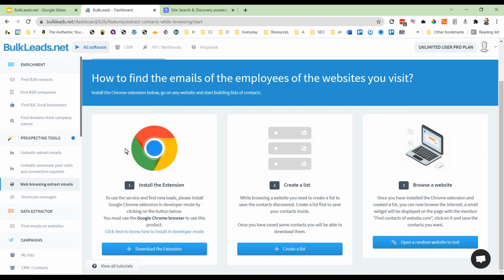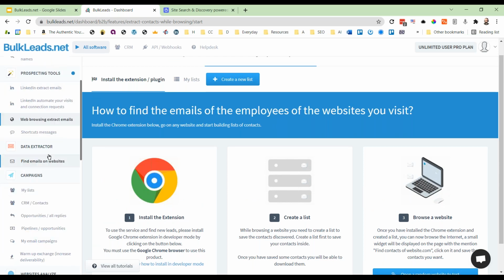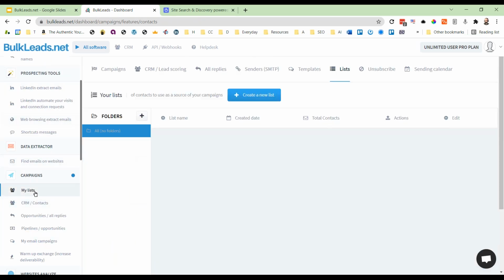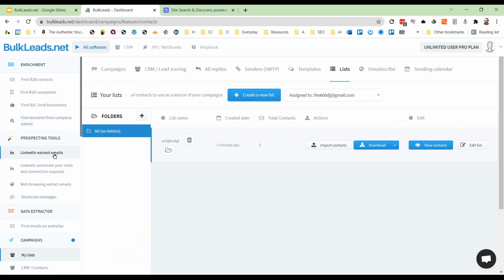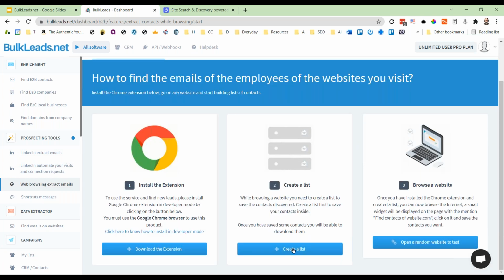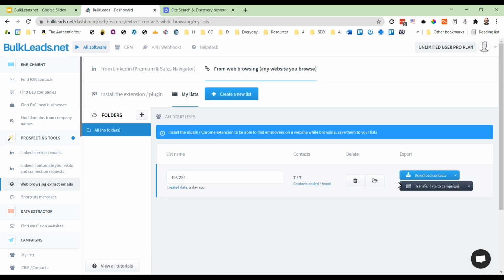So now when you go back to this system and look at the lists, you'll be able to see the leads that have come in. Where's the prospecting list? My list, you see, and here it is. Now we have 7 instead of 4, and you can then download the contacts and see them. Okay, so this is one way to use it.